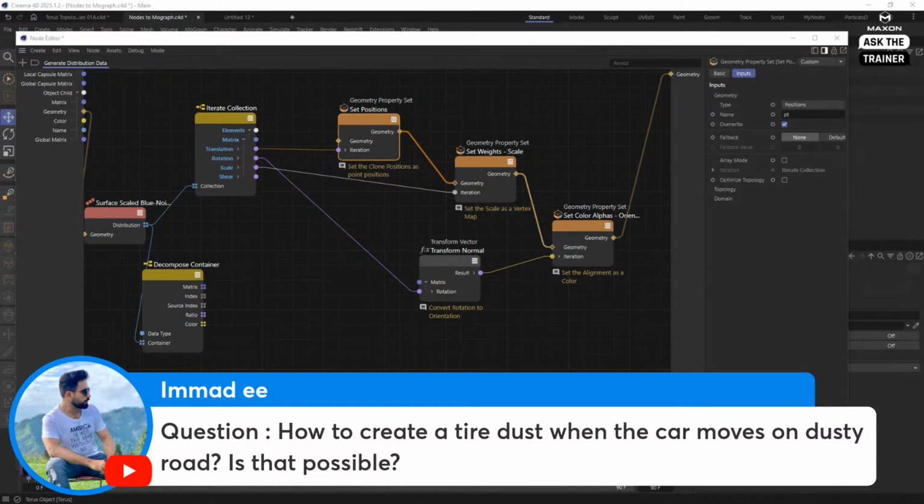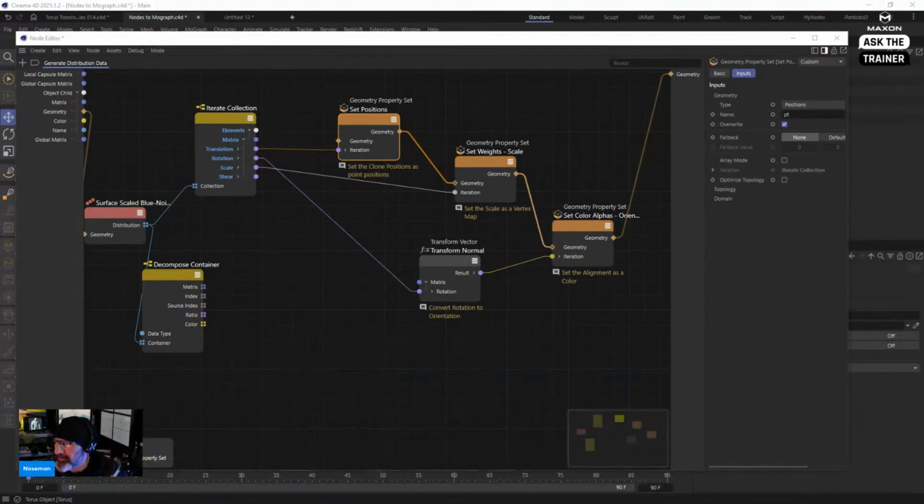Tire dust when a car moves on a dusty road. Yeah, but just make a particle emitter that moves with the wheel and spits out some particles.